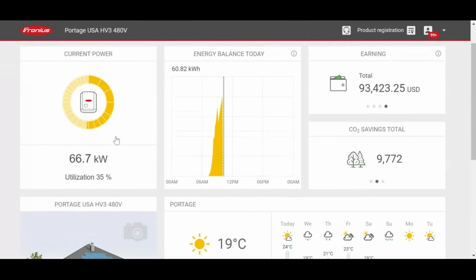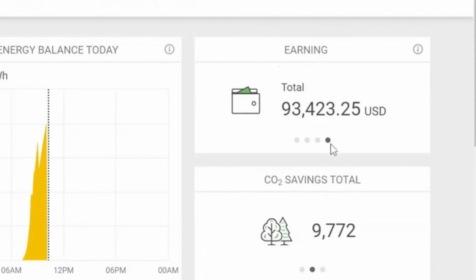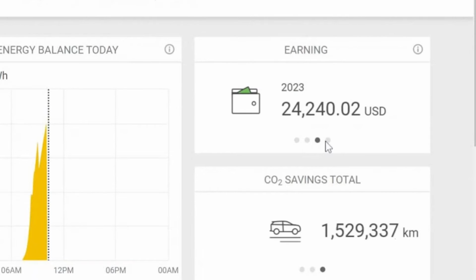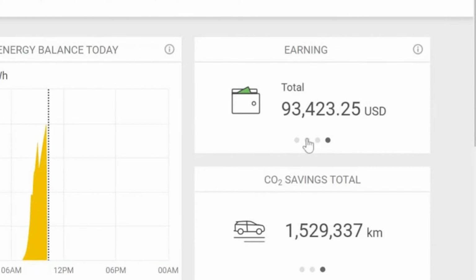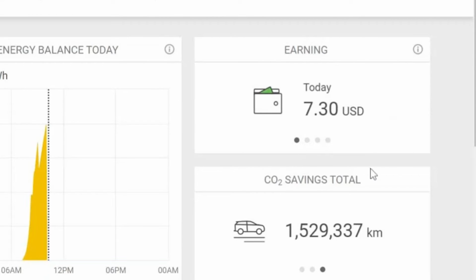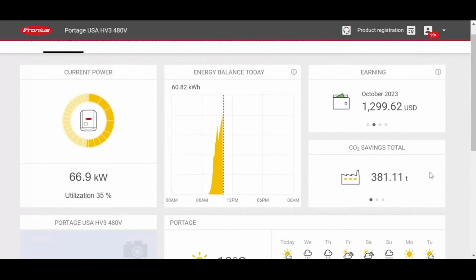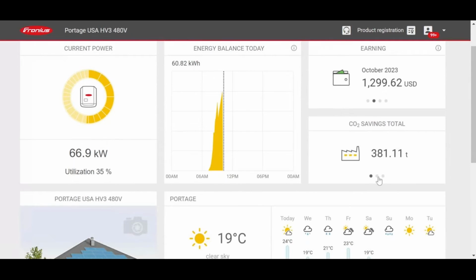We also have this earnings tab here, which you can click through. It'll go through on its own. These are an estimate of how much you've saved with the system based on different estimate values that we can set later in the settings. And then we have a CO2 savings total here. This is also based on some different settings that you can change later.